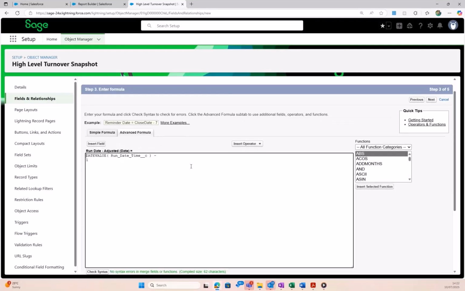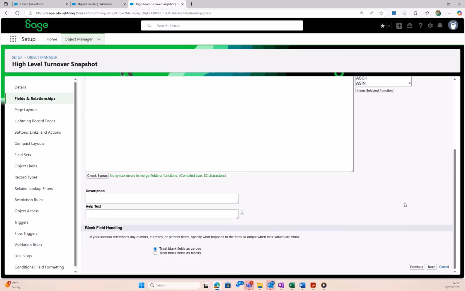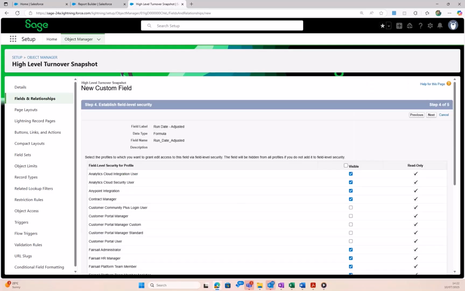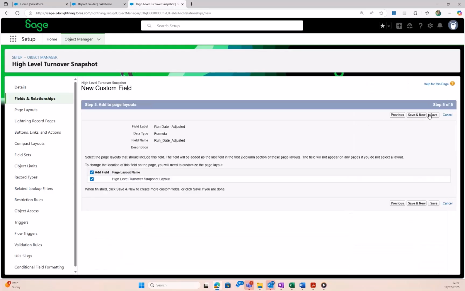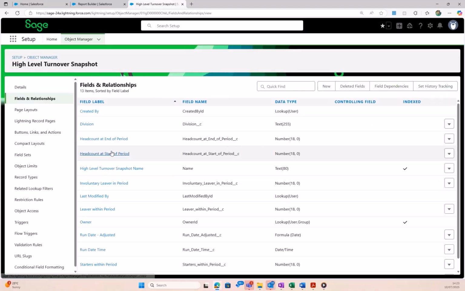Just check the syntax on that one. That's perfect. And that is that step complete, and I have all the fields I now need on my high-level turnover snapshot object.